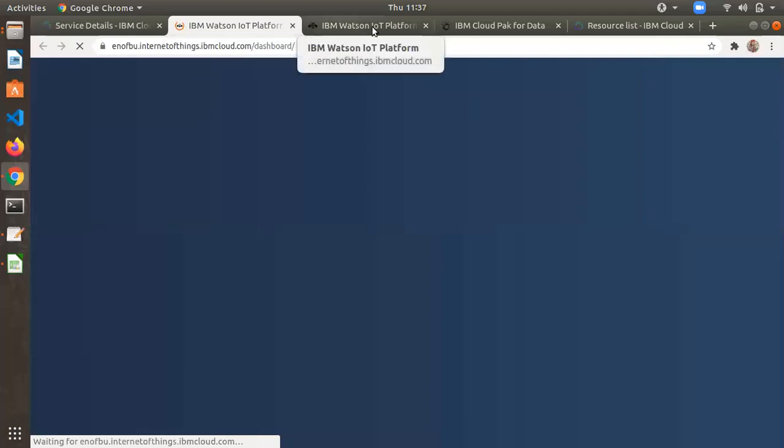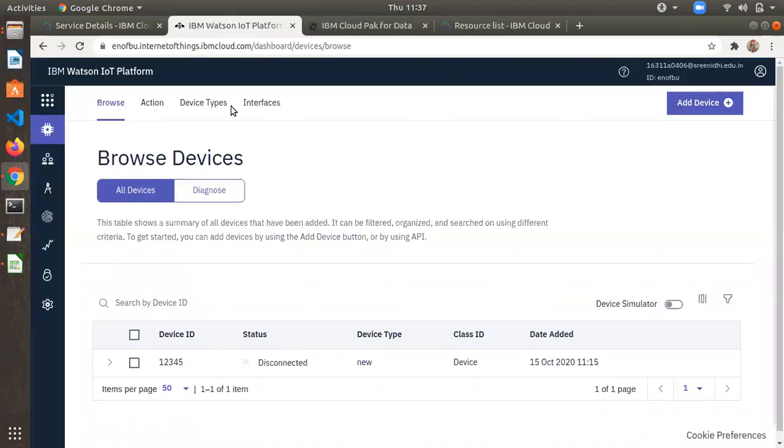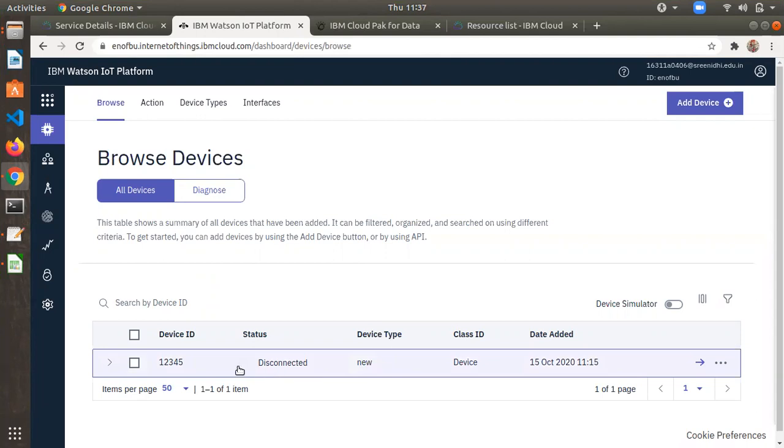I have already opened that. Here previously I have created a new device. But if you think about how to send this device data from the IBM Watson IoT platform, it's so simple.